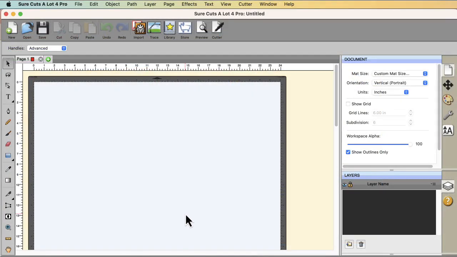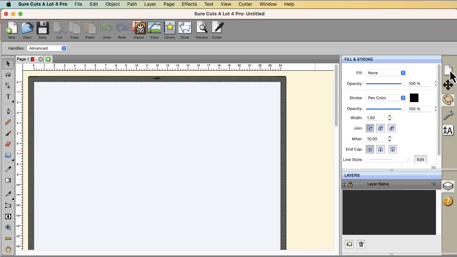We're now in the plotting software. I'm using Sure Cuts A Lot 4 Pro, which came with the plotter. And primarily I'm going to use the document functions, the layer functions, and the fill and stroke functions, as well as the selection tool and the text tool.